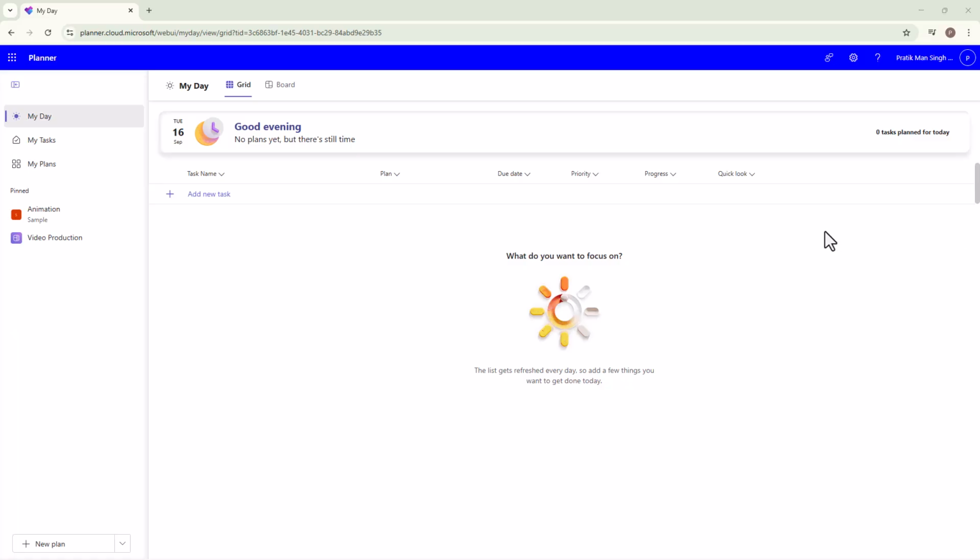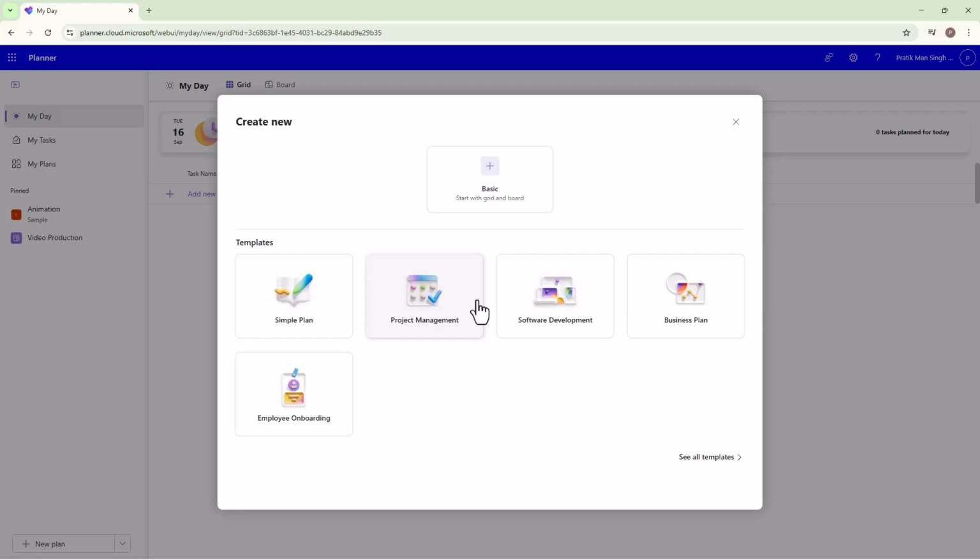So one of the things that you can do inside of Microsoft Planner is create projects using templates that are available as well. To do that, you need to click on New Plan right here, just like this. Then you have an option to use different templates, as you can see right here. For example, if you click on Basic, you'll just have a blank board.